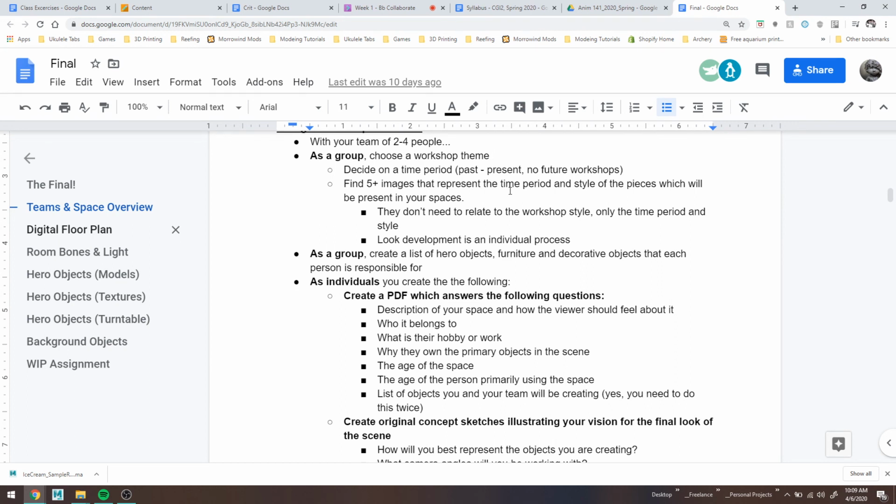The rationale behind that is you're going to be looking up reference for a lot of these models, and if it's a futuristic workshop, there's no real reference for that. I know that sounds really arbitrary, but a lot of this assignment is geared towards how well you can replicate reference or put your own spin on reference, but we want it to be something real-world based, which is why it should be past to present.